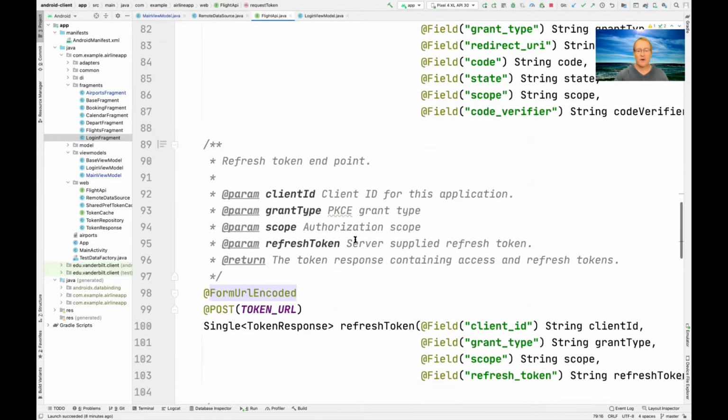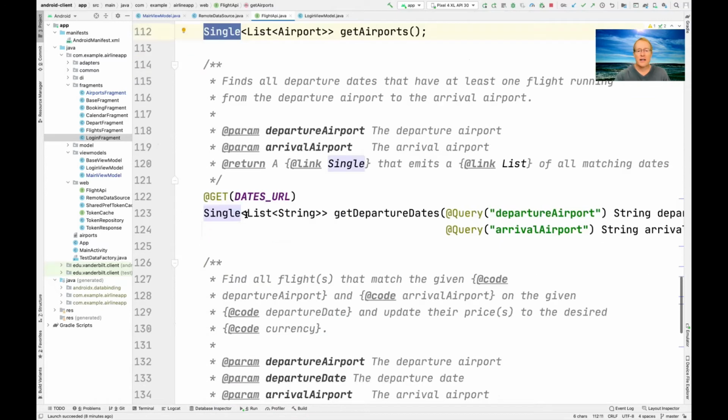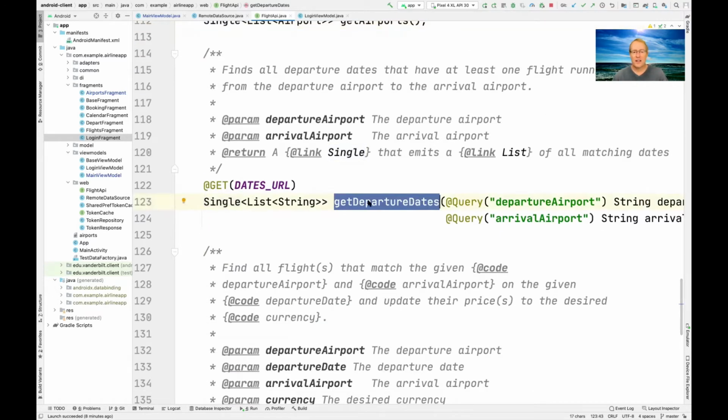So we come down here and take a look, for example, let's skip over the token stuff. When the app first starts up, as we'll see, it makes a call out to get the list of airports. And we don't have to write that code. That's generated automatically by this get annotation, which says, go to this URL that's running on the server, and it'll return a single, which is an RxJava asynchronous capability that will emit a list of airports. So we're going to get this back as a single of a list of airports, and you'll see how that gets used in the code. Down here, there's another method called get departure dates.